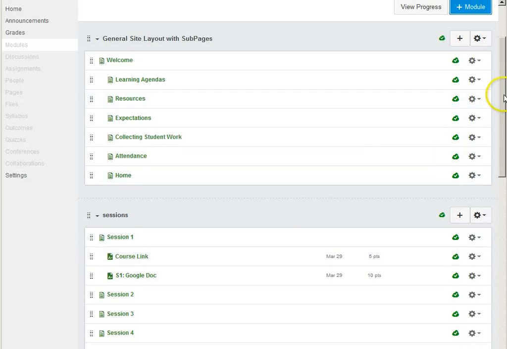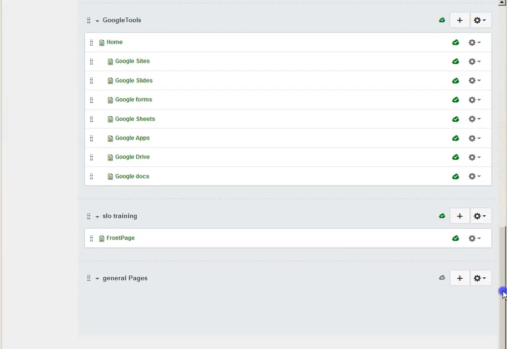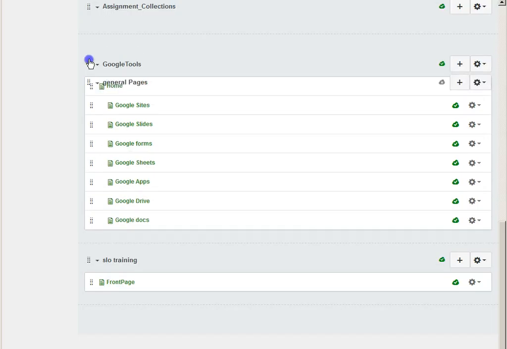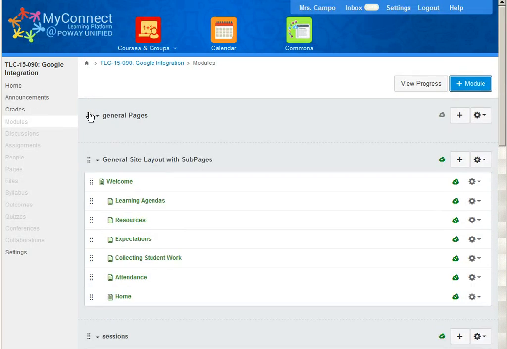Now, because I have modules already, it's going to put it at the very bottom. What I like to do is drag that module up to the very top, because then I can work with it directly. Now this is key.